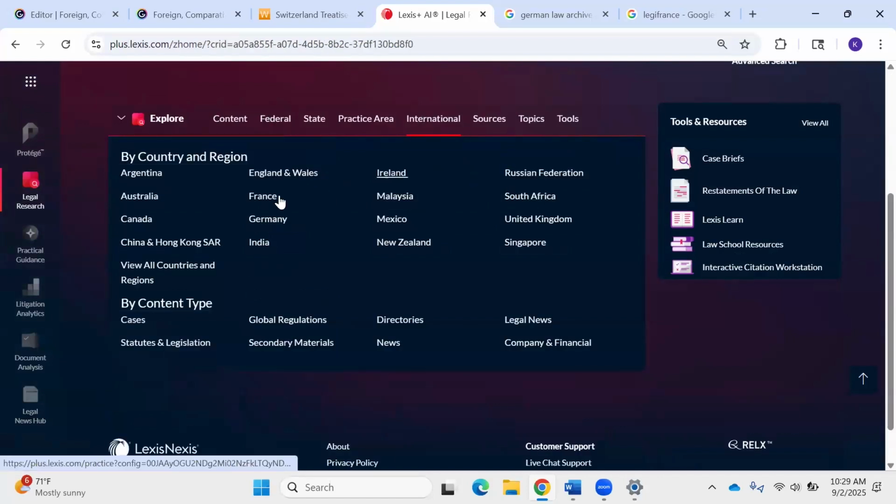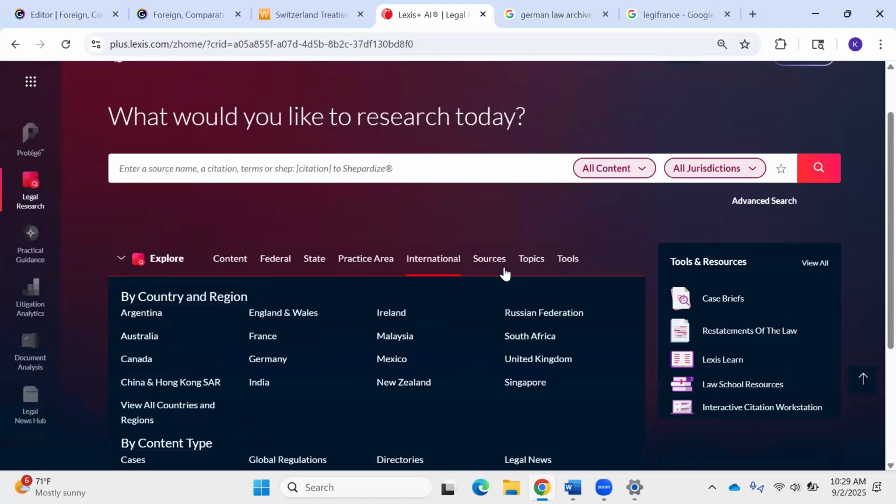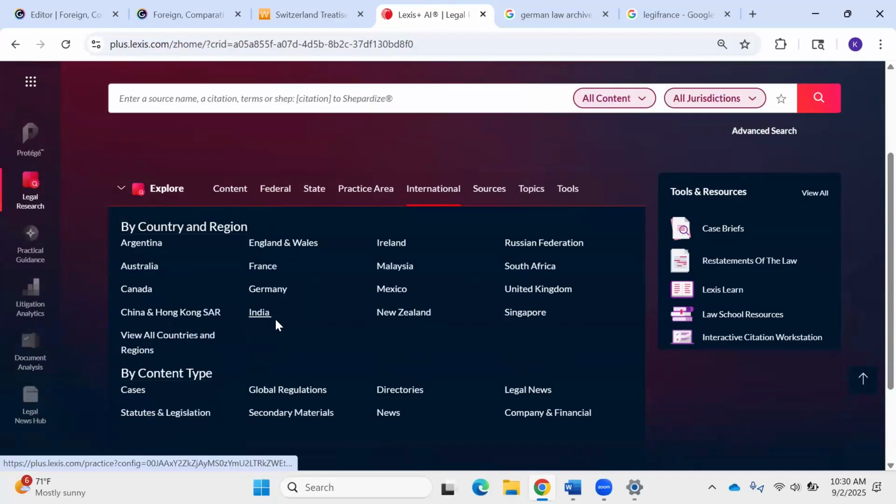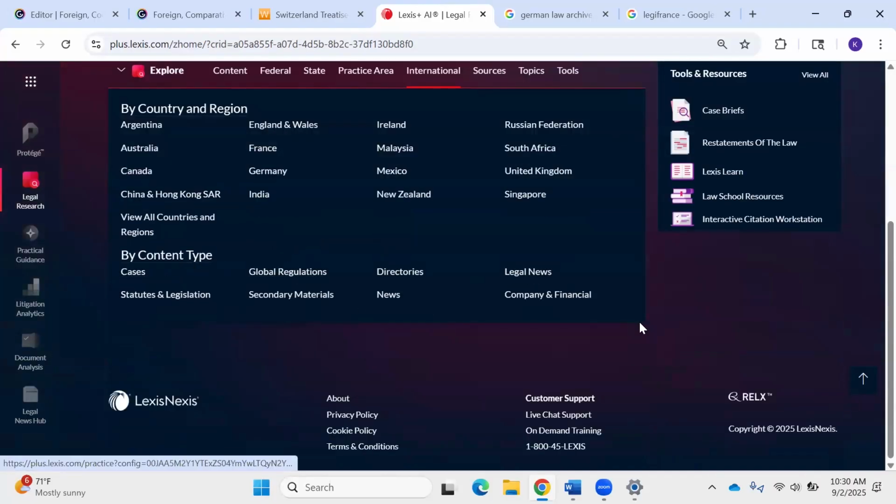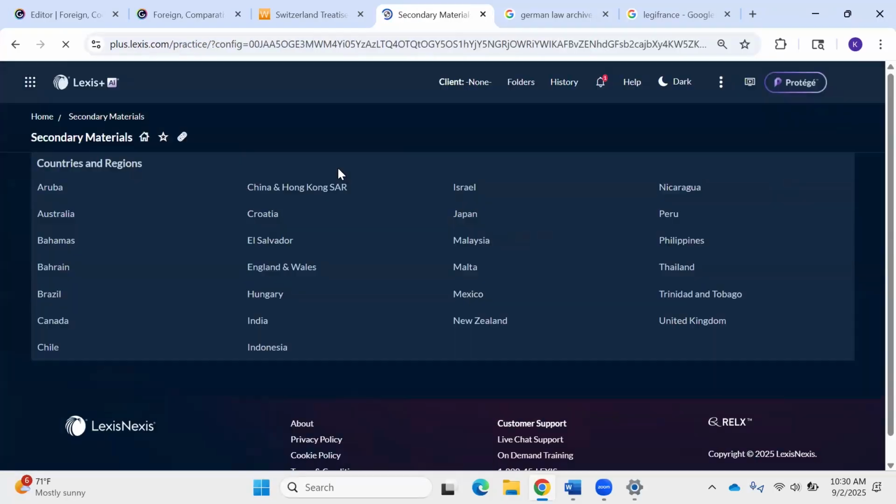So you would go to international, and there's a whole tab just for international. That's kind of a good sign, really, that Lexis is going to have a fair amount of coverage. They have a whole tab dedicated to it with everything else here. So you can go by country and region, or you can go by content type. So I'm going to open up secondary materials now.